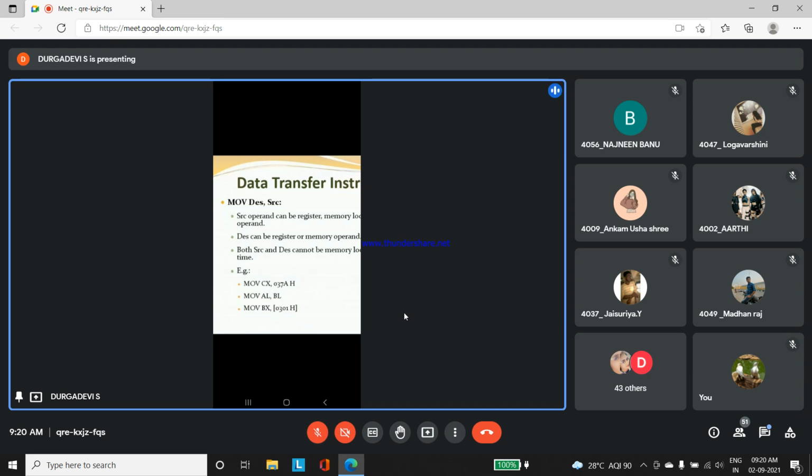So what will be the value? Simple thing, MOV AL, BL. Which is source, which is destination? Source register is BL, destination register is AL. So this instruction will transfer the data from BL to AL. BL is having 2, so that value 2 will be copied to your AL. After the execution, the value of AL is 2. It's a simple data transfer, from one register to another register. Is it clear?